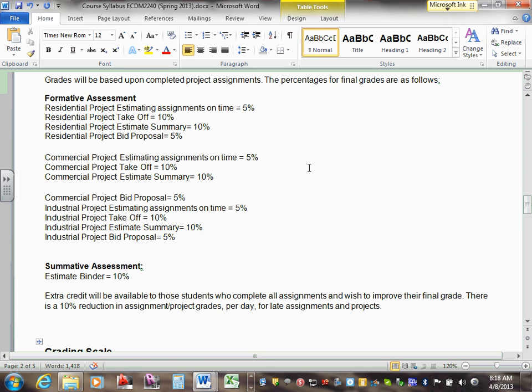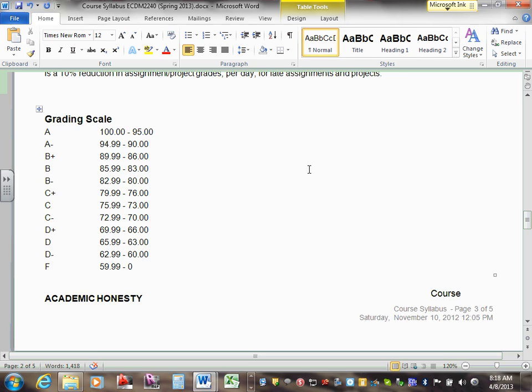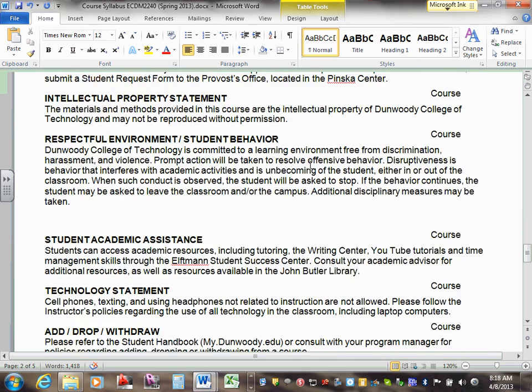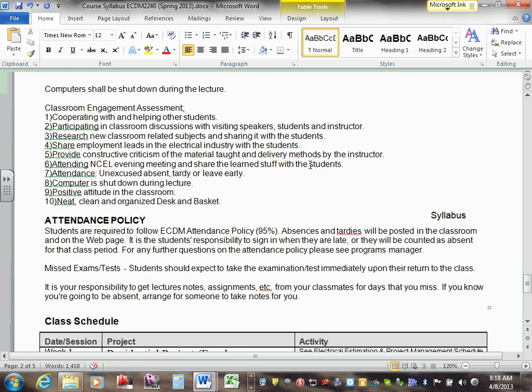Okay, summative. This should get you guys 100% of your grade in this project. Does it make sense? Everything that you see right here is already in My Dunwoody. If you go to My Dunwoody, all this stuff is set there. Here's the grading scale, and everything else, guys, is the same: disability, intellectual property, and so on.